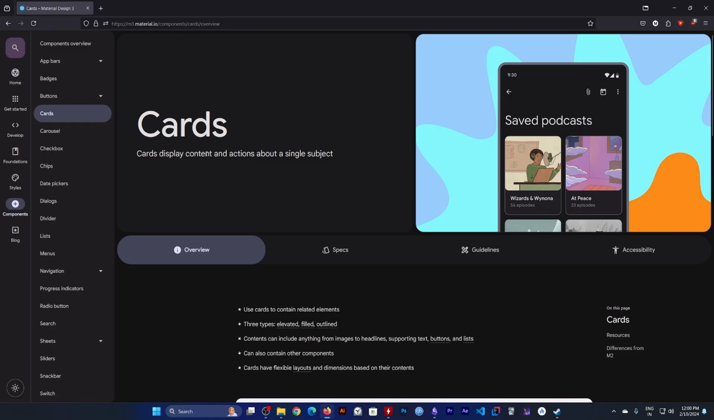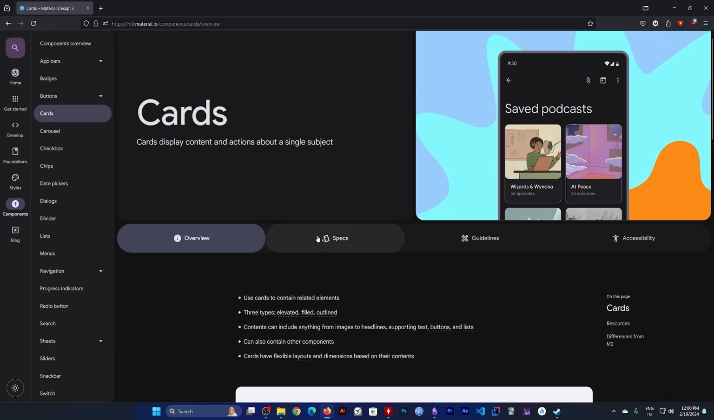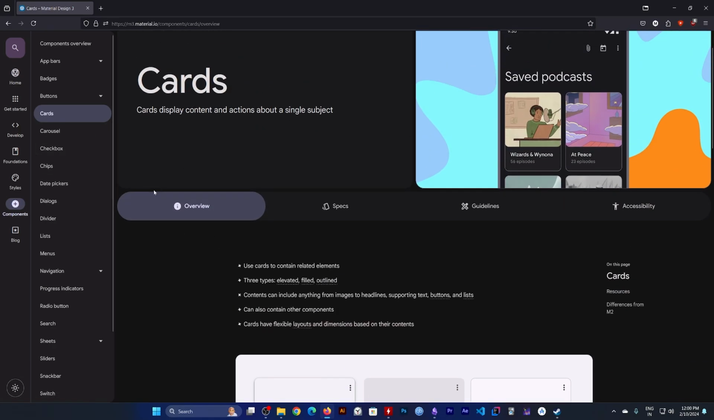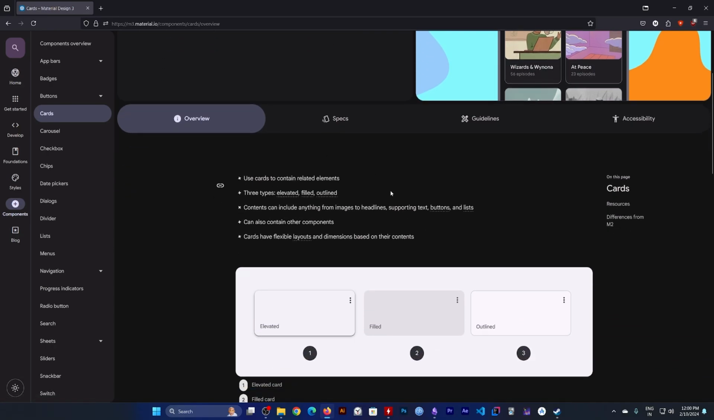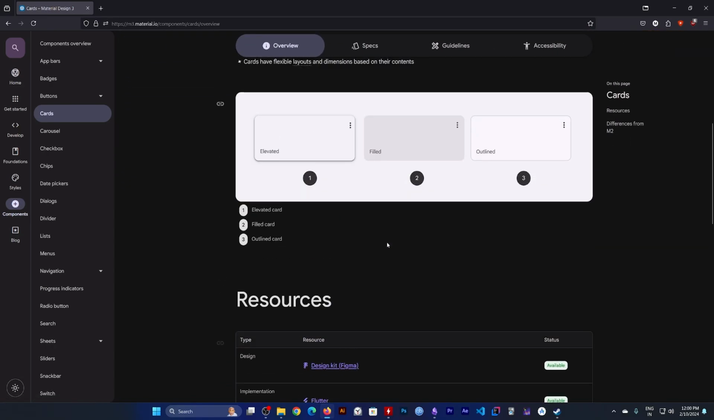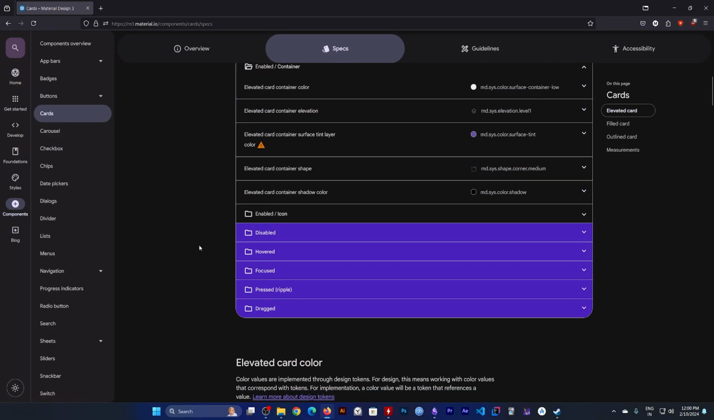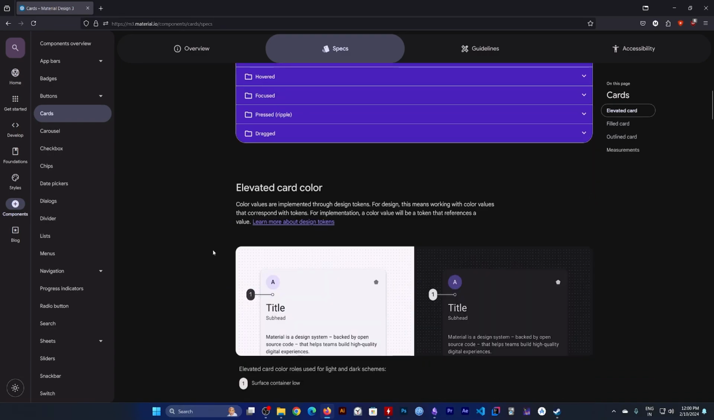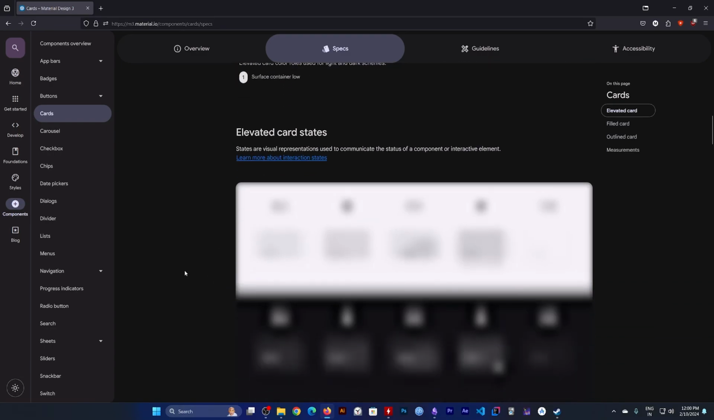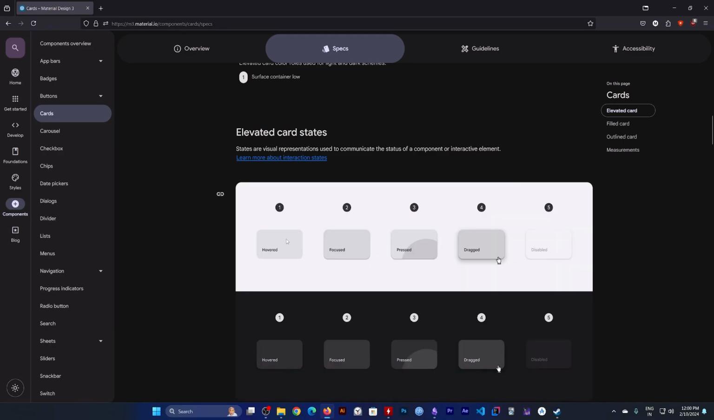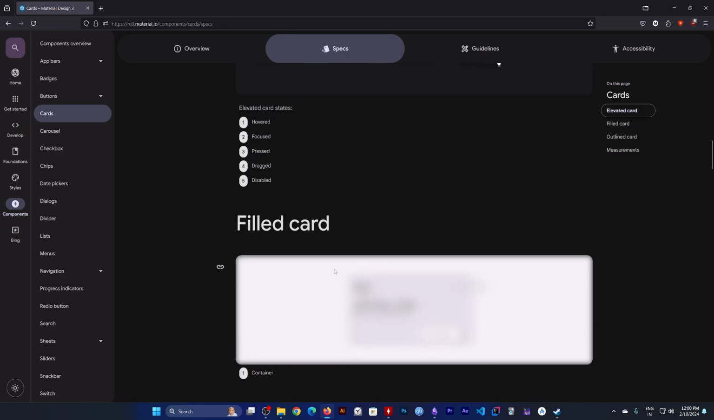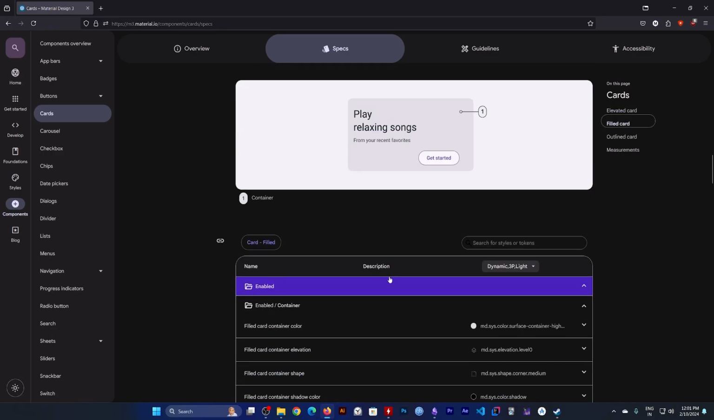For example, we've probably been using cards. If you click on the component, you can see how you can use it and what its purpose is. You can also see how to implement it and all the possible variations. For example, all the states, elevated card states. There is also a variant, filled card.